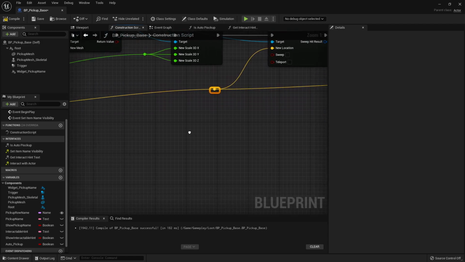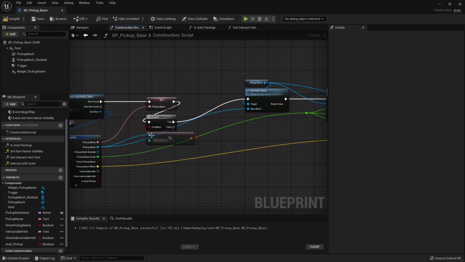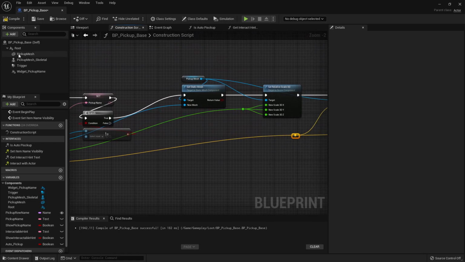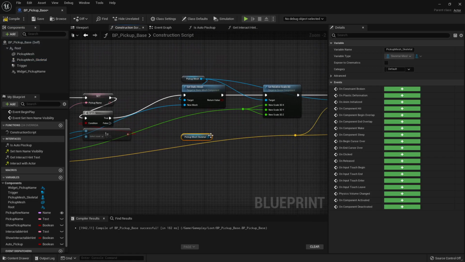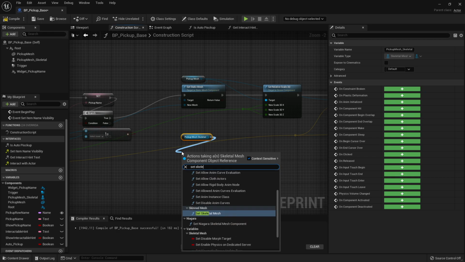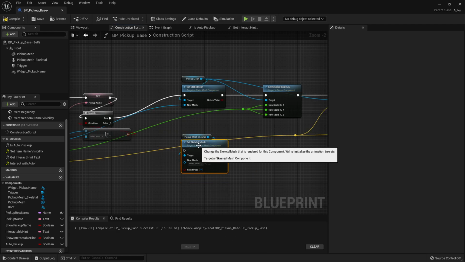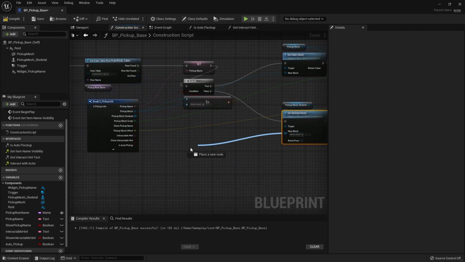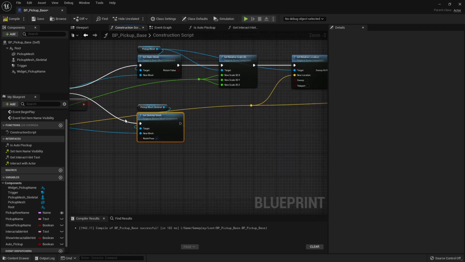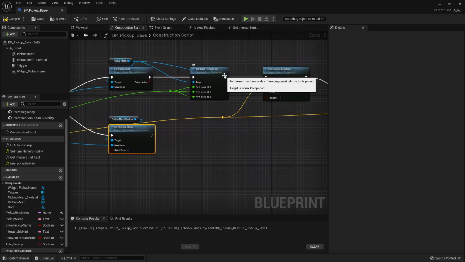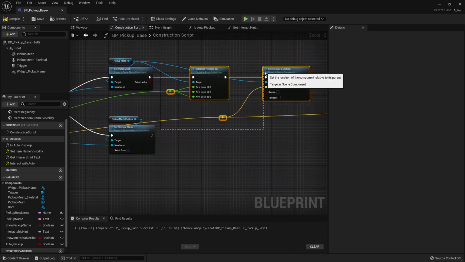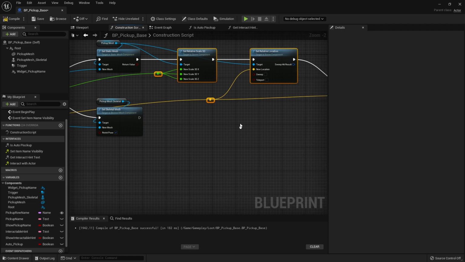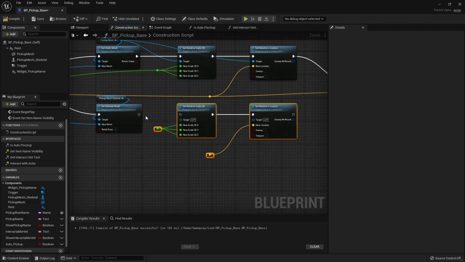So we want to do the same thing for our skeletal mesh if our static mesh is empty. So we're going to drag in our pickup mesh skeletal and set a skeletal mesh. So this needs to be connected to the false pin over here. And for the mesh, we can grab the pickup mesh skeletal. Then we can copy the nodes over here. So we want to set the relative scale 3D, relative location. So copy those two, paste them over here, and we can simply grab the variables again from here.